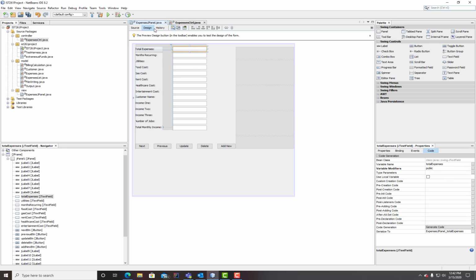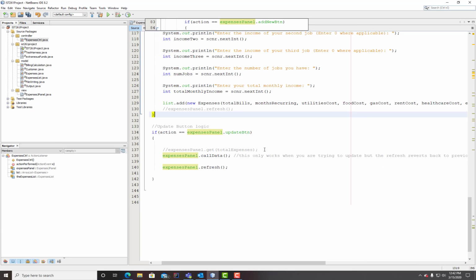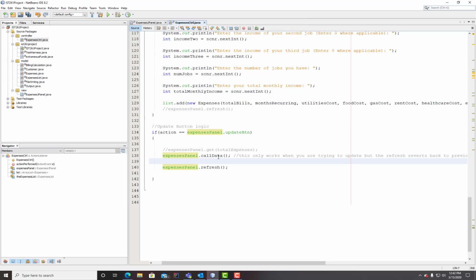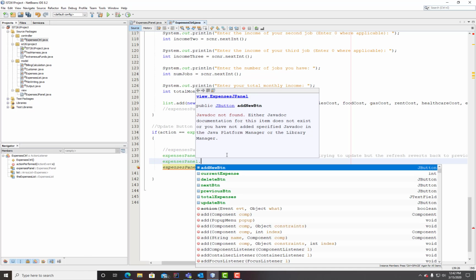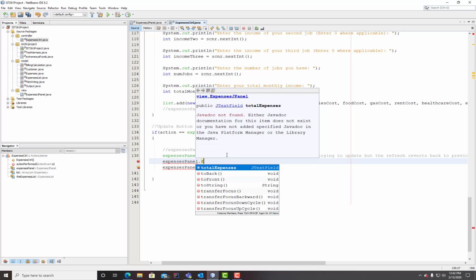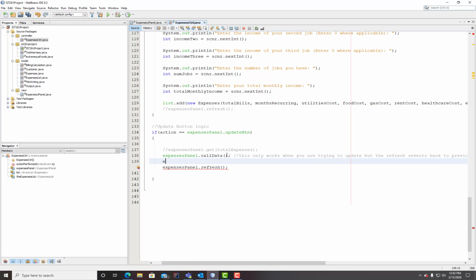And now if I go over to my expenses controller, and I'm in the update portion, you'll see that you have access to the total expenses. Let me just start by showing you that. Now I can do expenses panel dot, and there it is, total expenses. So I can access that field now.